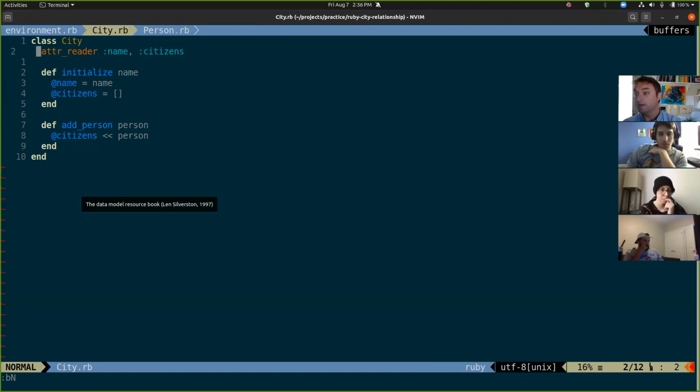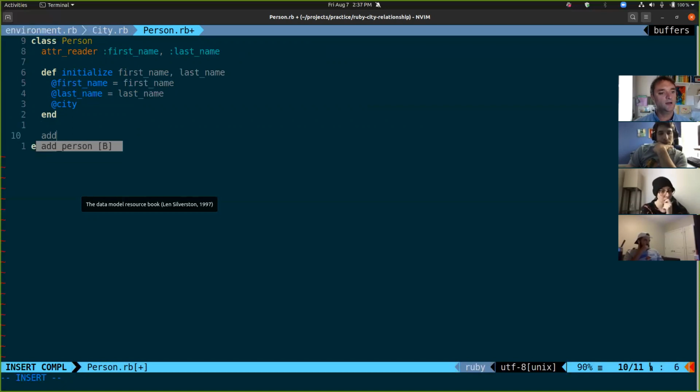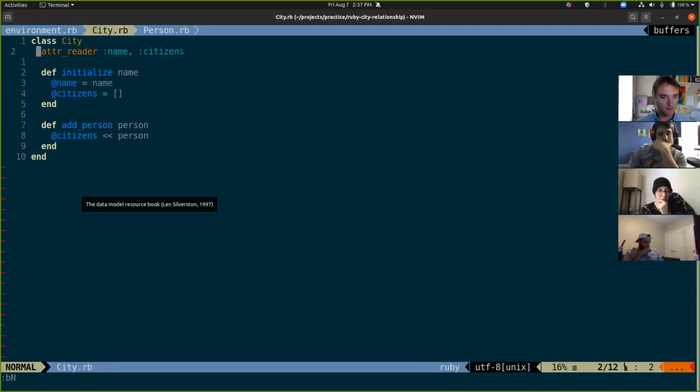That can't be right. So I could also store it on the person. I could put city there, and I could have an add city method that takes in a city and does something like city equals city. Okay. So that sort of works. Here's the big problem.